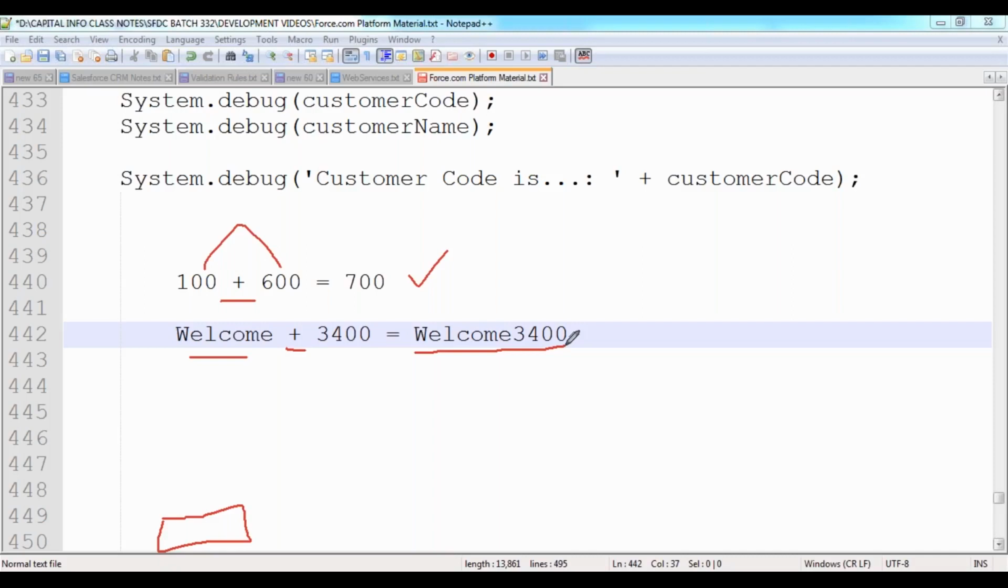Generally, in other programming languages, for the addition they use the plus symbol, and for the concatenation they use an ampersand. But in Salesforce, for both the addition and the concatenation, we use the same plus symbol. For both operations, we are using that same plus symbol over here.